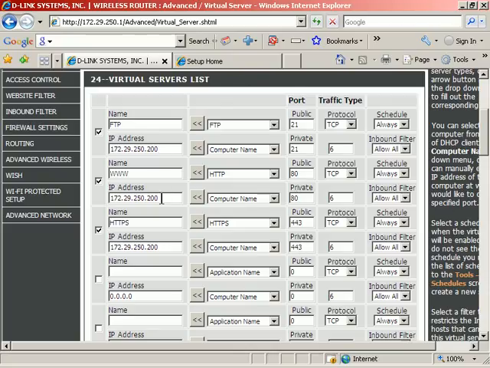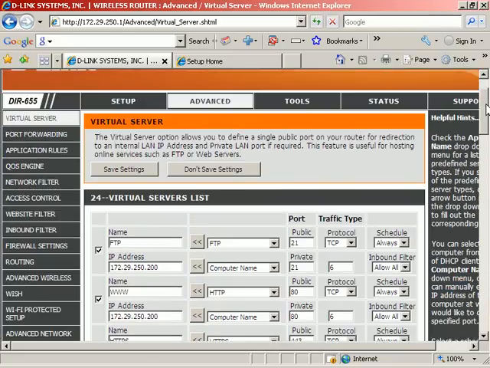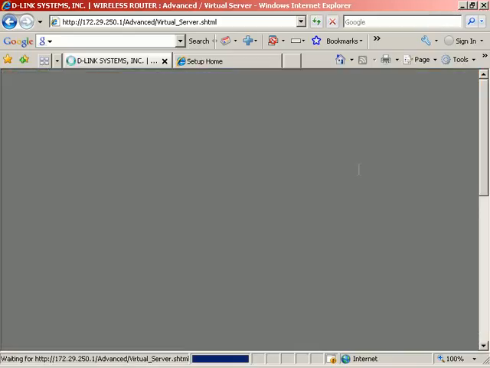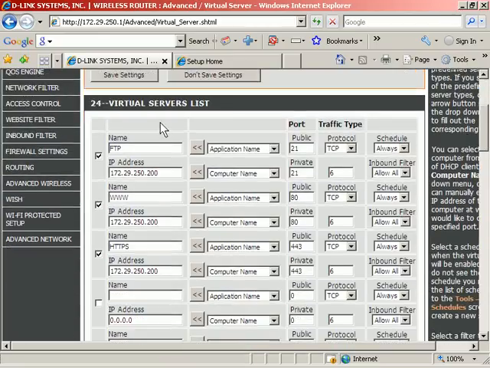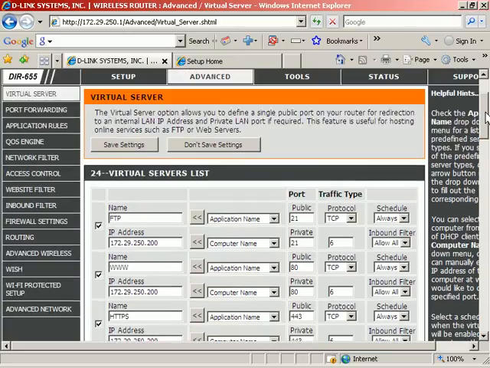In reality, it's all leading to the same computer. We could have different services running on different computers on the LAN and make these different port redirections if we want. And what we're going to do is we're going to save those settings. No reboot is necessary, and that information will become permanent. Now, if you wanted to turn off that redirection temporarily, you could just deselect the check marks and save those settings. Now, we also have the option for port forwarding.